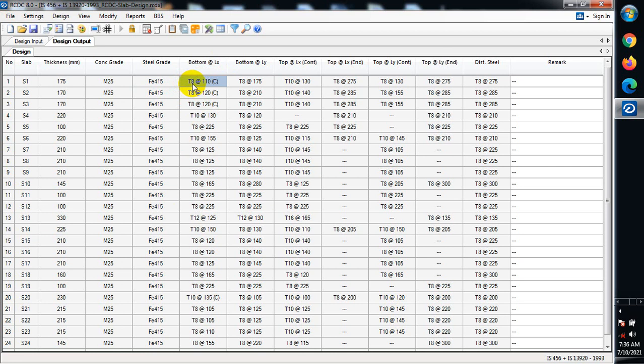Someone was asking me what is the meaning of T. T means the thickness of your reinforcement. So T8 is the thickness, which is 8 millimeter. That is the thickness of that particular reinforcement. But in some countries, like in Nigeria, we use Y8. That is a high yield steel for reinforcement. Now this is Y8 at 110 mm center to center. That is the spacing.